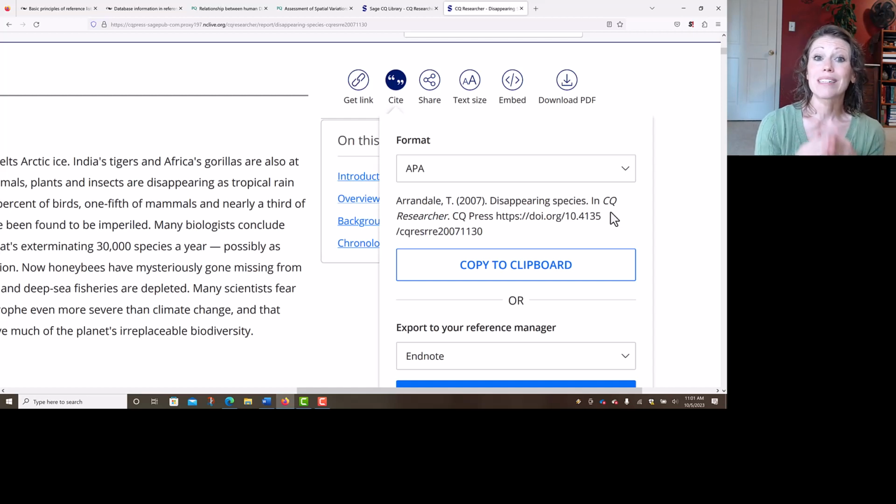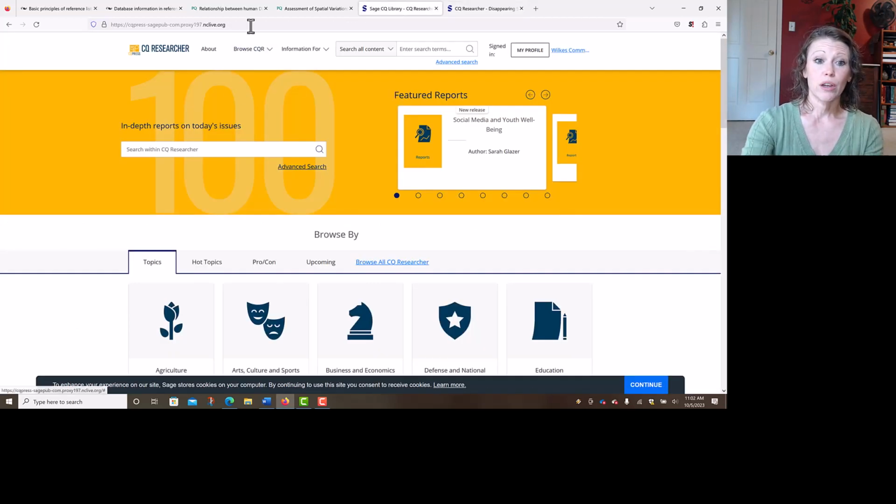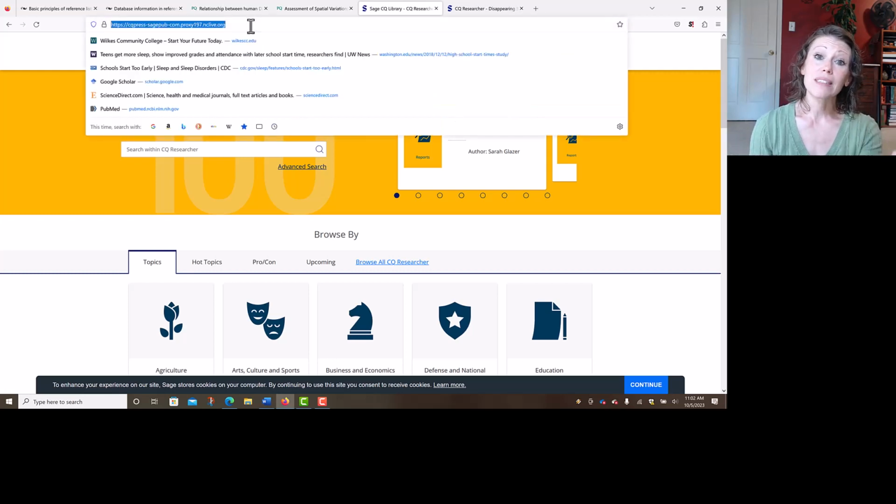If, however, it did not have a DOI, I would go back to this home page, go up here, copy this link, and use that instead. That basically tells the instructor, hey, you're going to have to log in with your access to CQ Researcher in order to find this particular article. And then I would have to just search by the title to find your source.